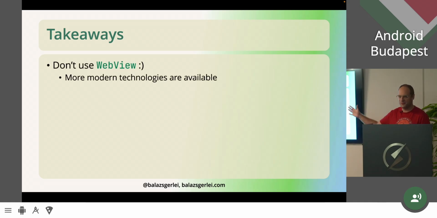Not just don't use WebView. That's my biggest suggestion. There are more modern technologies available. Again, for the UI variant, Custom Tabs is great. I talked about it in detail in my last talk. And JavaScript Engine, except if you want to call network or you have to have network access, is a great alternative, and it is still maintained.